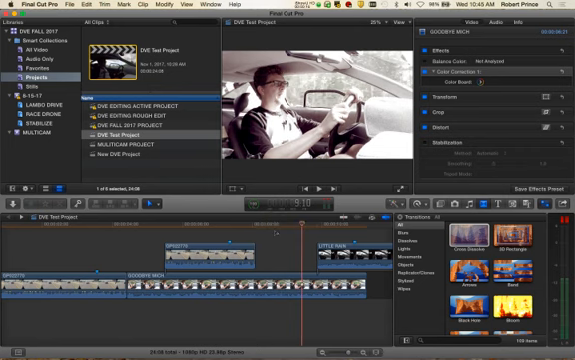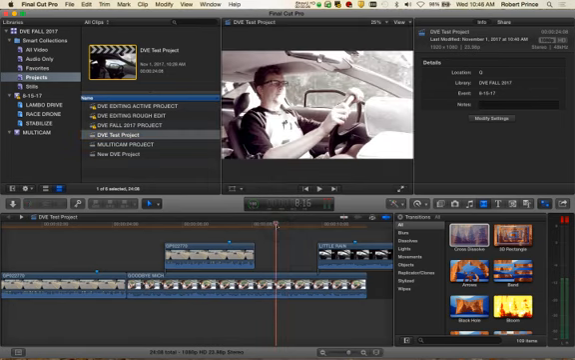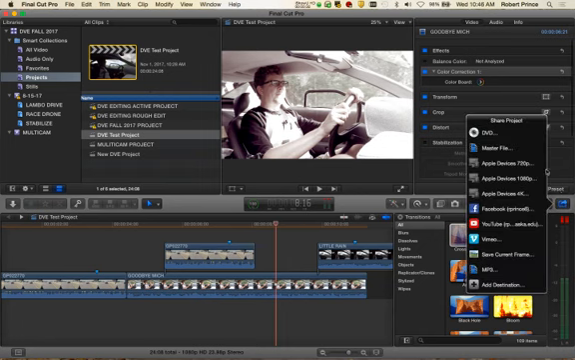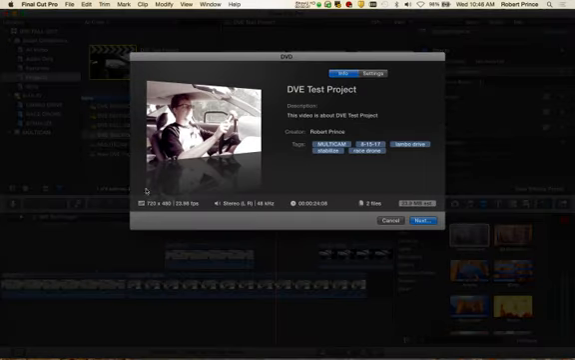Briefly here, make sure you got your project either selected in the timeline or you have it up here in the browser selected, but make sure you got the right thing selected so you're not sharing the wrong thing. And then go over to the share icon, choose DVD. Here's sort of a summary of your project and what you're going to end up exporting.